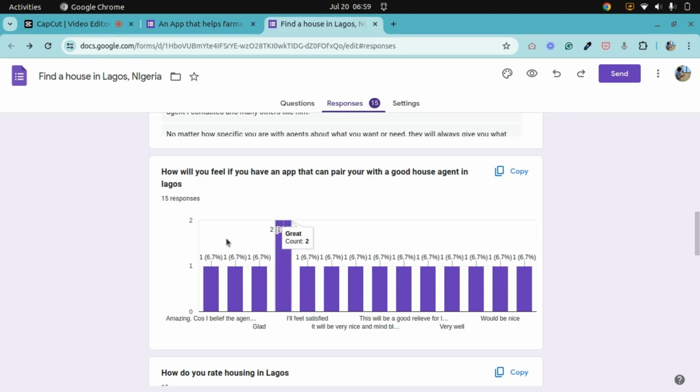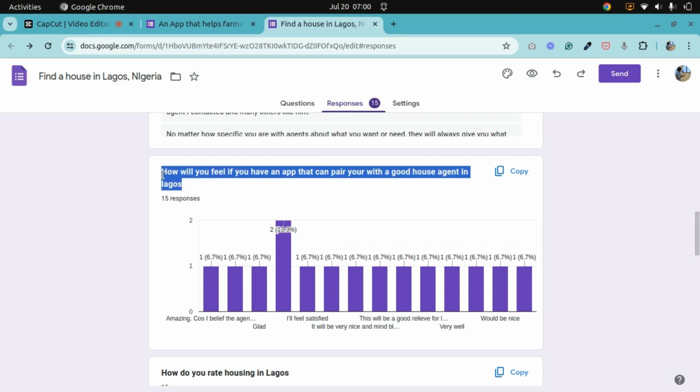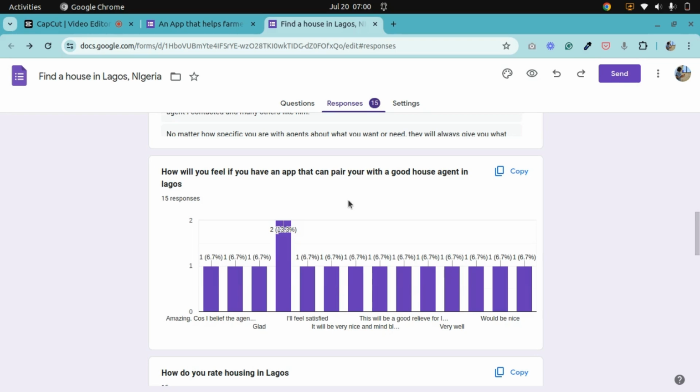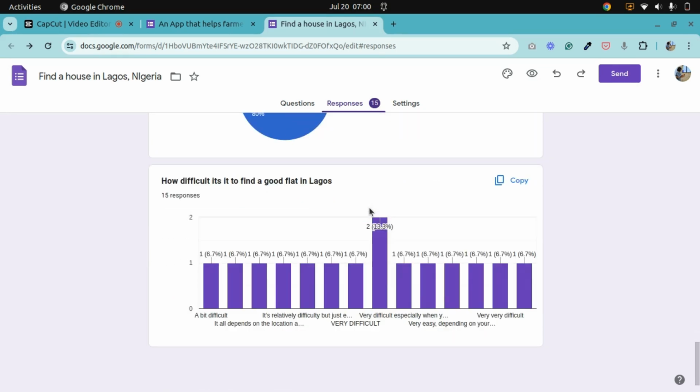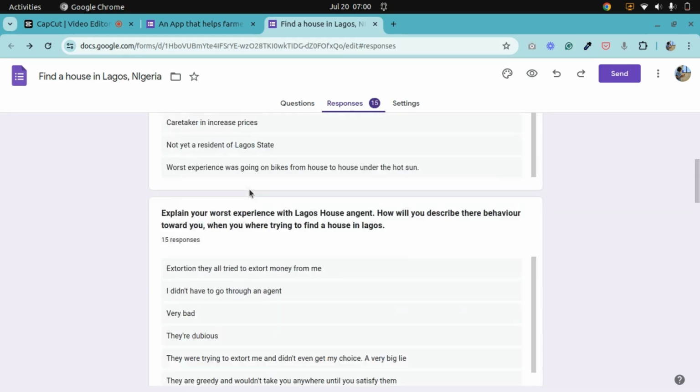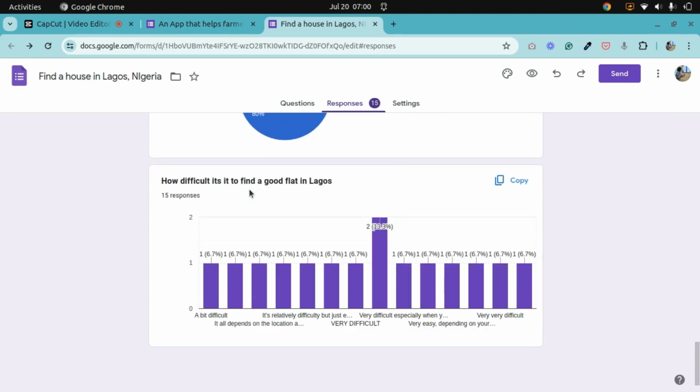13.3% of people are interested in this particular feature, if the app will have a feature that can pair them with the right house agent, because currently in Lagos, Nigeria, most house agents are very, very dubious. So if we can have a feature on this app where it can match them with house agents that are very, very genuine, it's going to really solve a problem. This particular data is telling us great. It's telling us that people are really interested in this feature. This way you can use it to get insight about a particular feature you want to create, to know whether the market is ready.